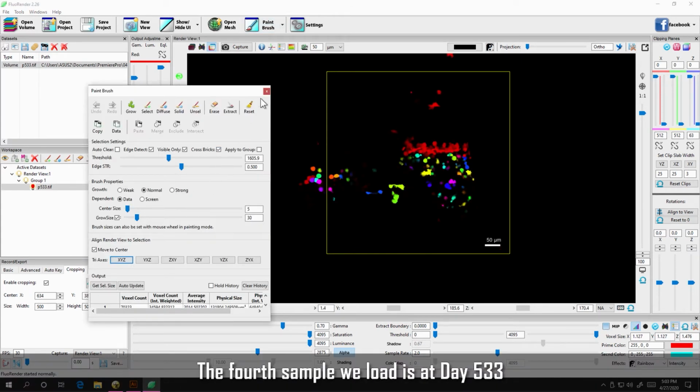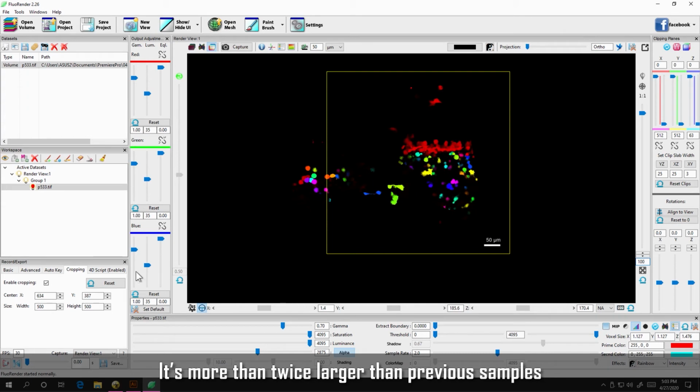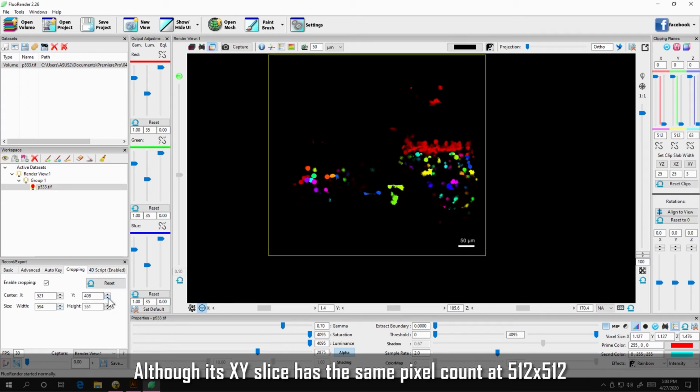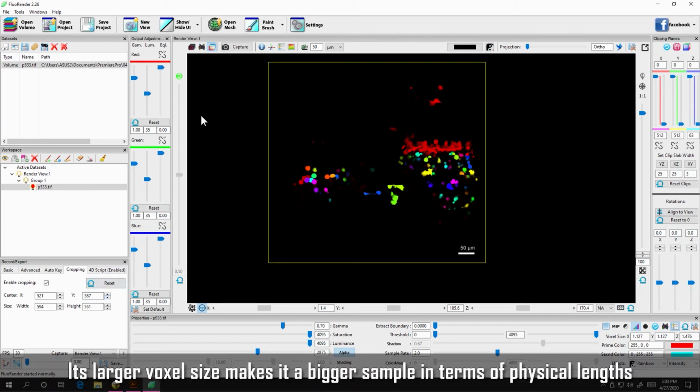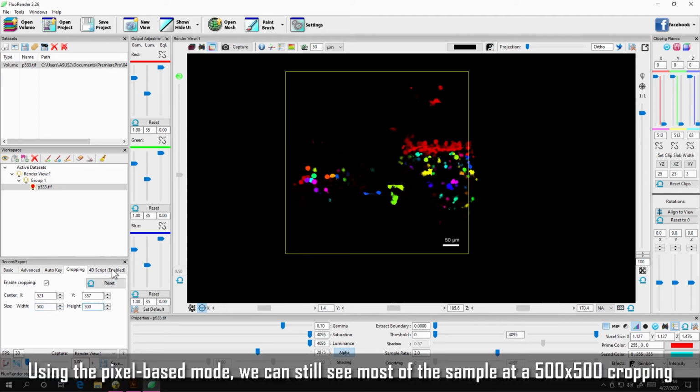The fourth sample we load is at day 533. It's more than twice larger than previous samples. Although its XY slice has the same pixel count at 512 by 512, its larger voxel size makes it a bigger sample in terms of physical lengths. Using the pixel-based mode, we can still see most of the sample at a 500 by 500 cropping.